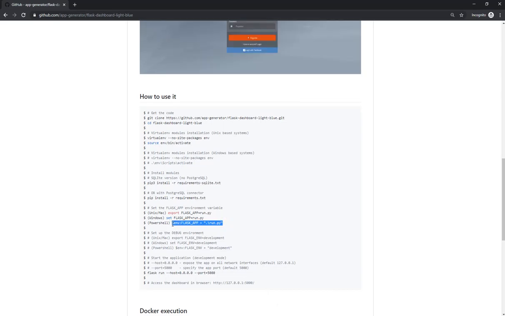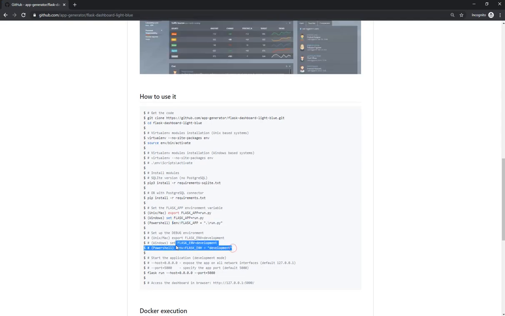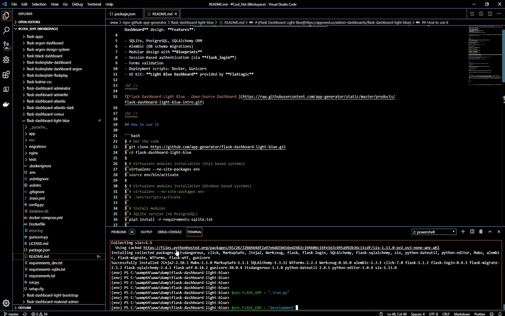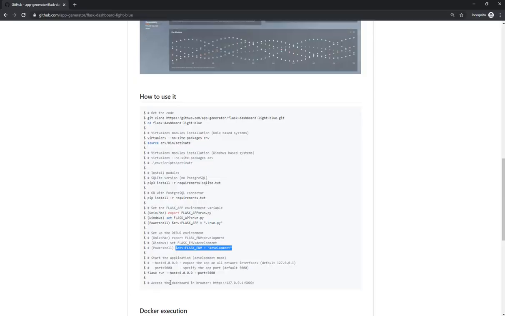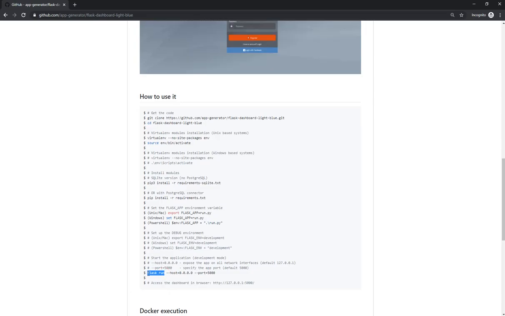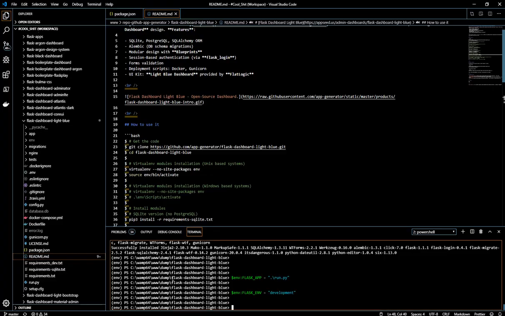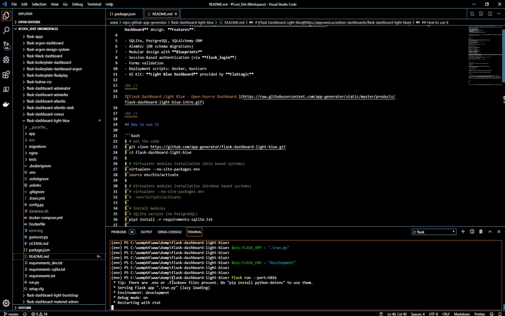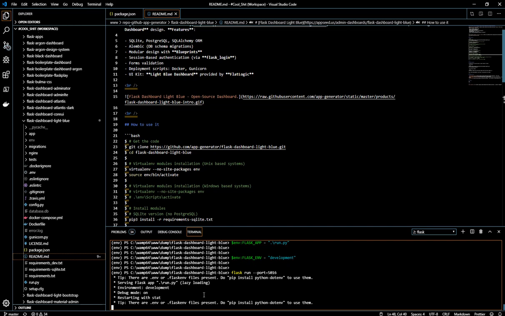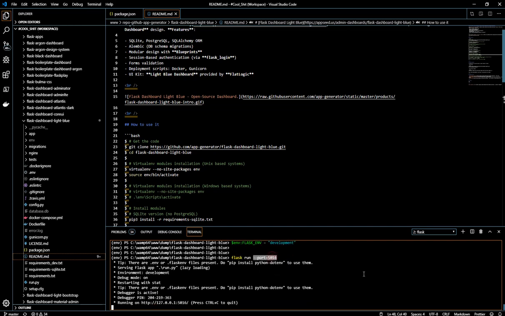Okay, so now we can run the application just by typing the flask run command. Also, optionally, we can specify the port. Let's put this one. Flask will start the application, and we can access the application on localhost.